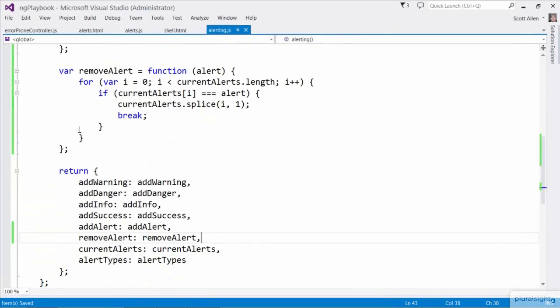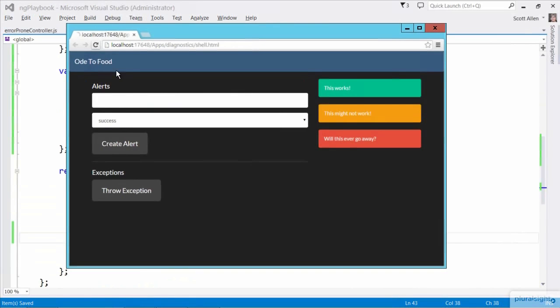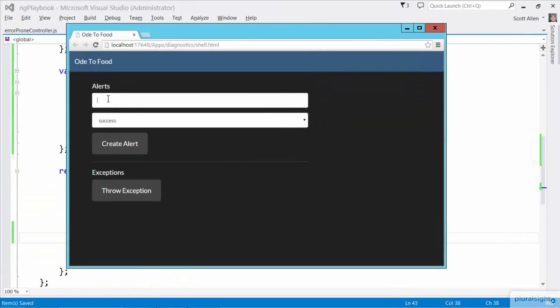And let's save everything and try this out. I'll come out to the UI, do a hard refresh. Let me just add a couple quick alerts to the screen and click on the button, and I can see them go away. Did they go away in the proper order? There's 1 and 2. I click on 1, it goes away. Click on 2, it goes away.